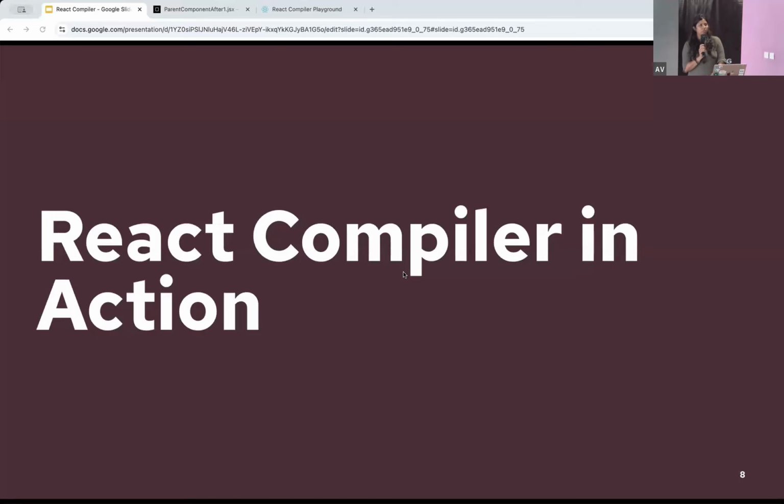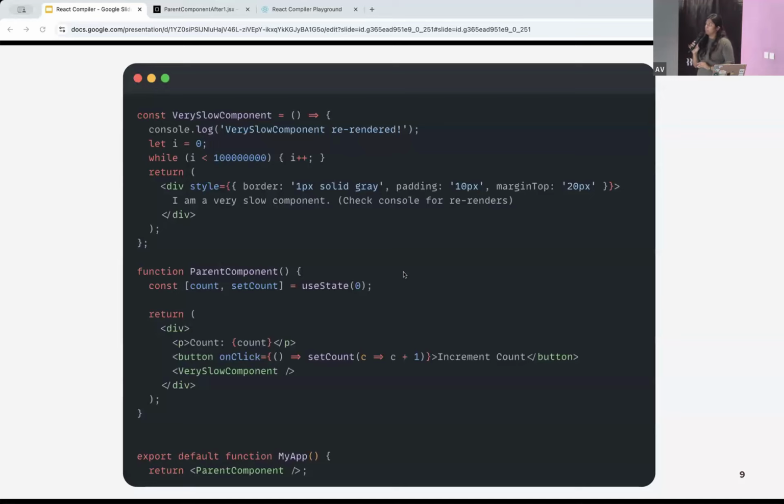Now, we have talked about its benefits and what exactly it is. Now, let's see the live code demonstrations, how visually it works. I'll start with a basic example. So I have a very slow component at the top, where what it does is just a while loop where it's just printing something, a very slow component.